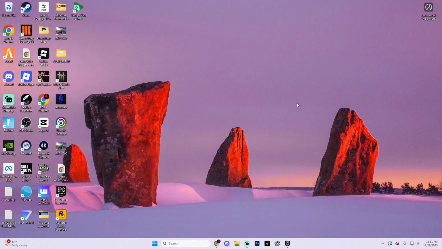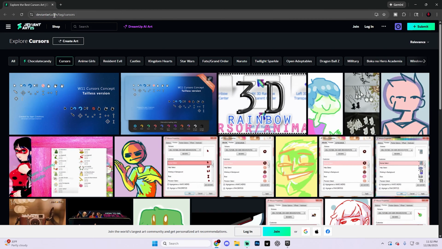The first thing you're going to want to do is download a custom cursor. You can really use any website that you would like, as long as it offers both free and paid cursor packs. I would recommend just opening up any web browser of your choice and going to deviantart.com/tag/cursors. You could go ahead and take a screenshot of this if you would like.